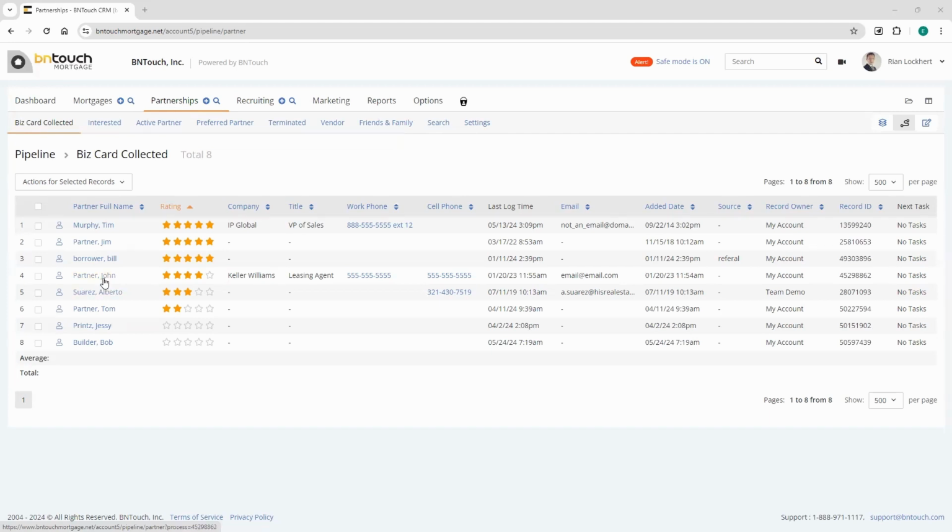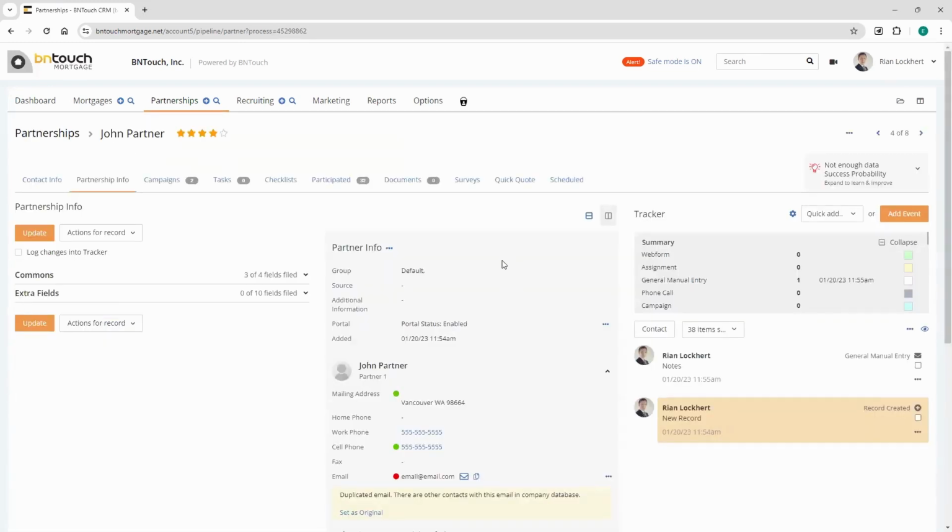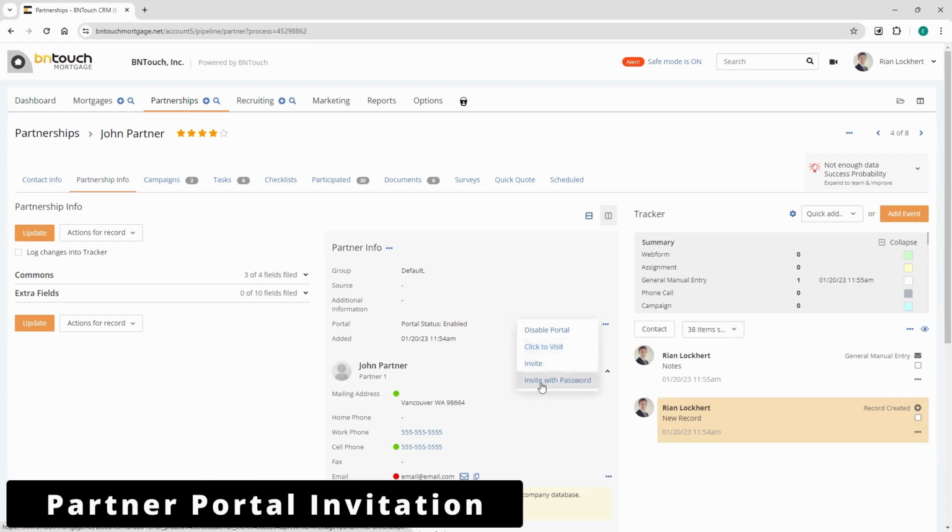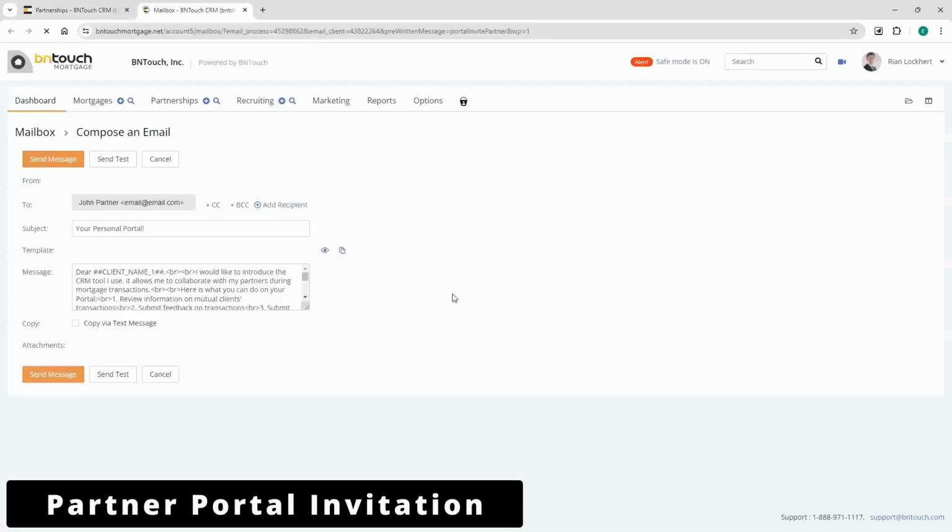We'll just go into how to get to the portal and then show some of the tools that they can use. We'll go to John here. This is a standard partner view, which should default to the partnership info tab. To get to the portal, you would hit click to visit. If you're within your BNTouch account, partners can access it if you just invite them. I like to do it with the password, so you don't have to put it in manually.